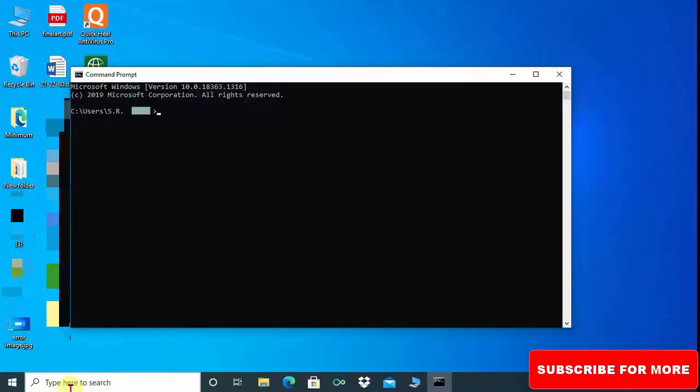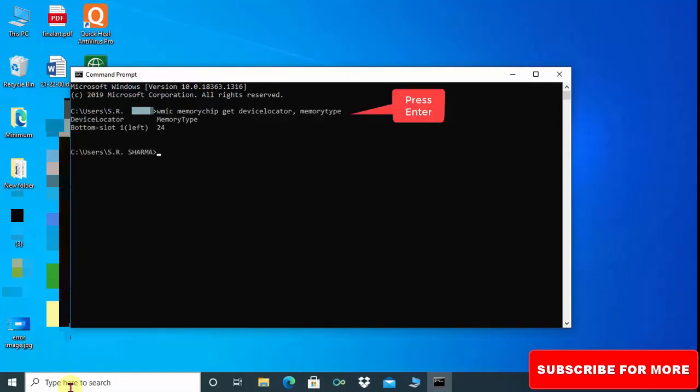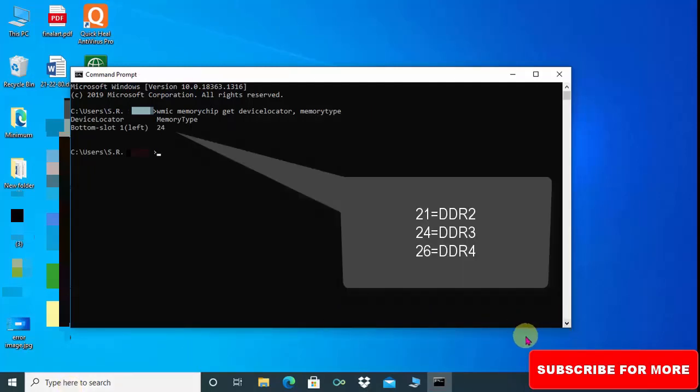And now let's check memory type. So open command prompt once again and type WMIC memorychip get devicelocator, memorytype and press enter. So guys, the number we get is 24 and this is the chart, so you can easily understand what type of memory you have in your computer or laptop.